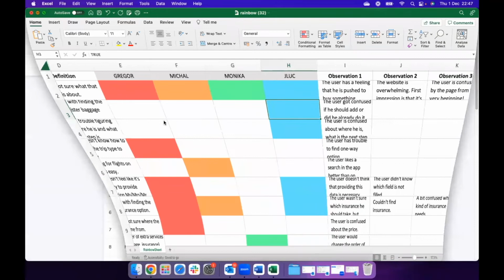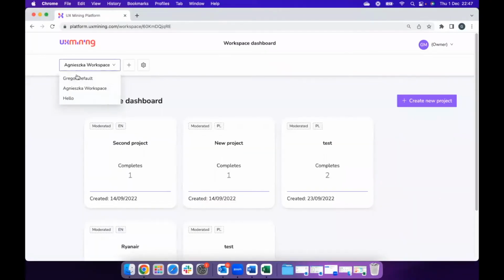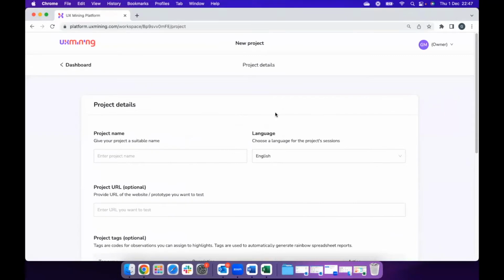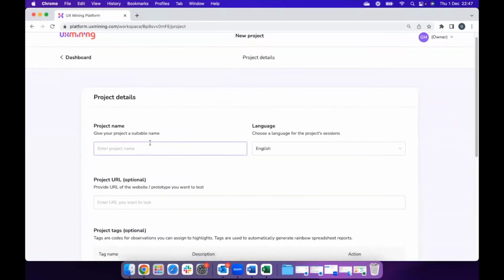But UX mining is not only that. UX mining helps you also with the phase of creating the interviews and driving them. So I can create right now a new usability project. I will call it test.